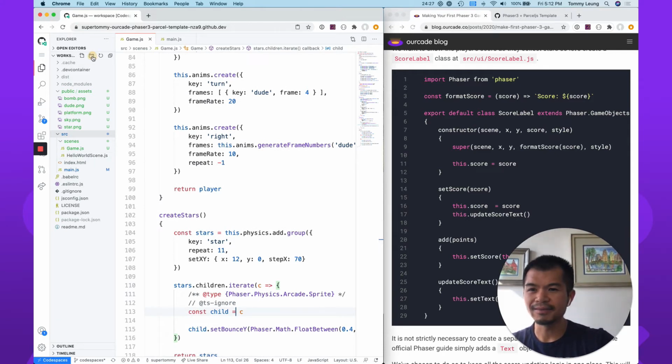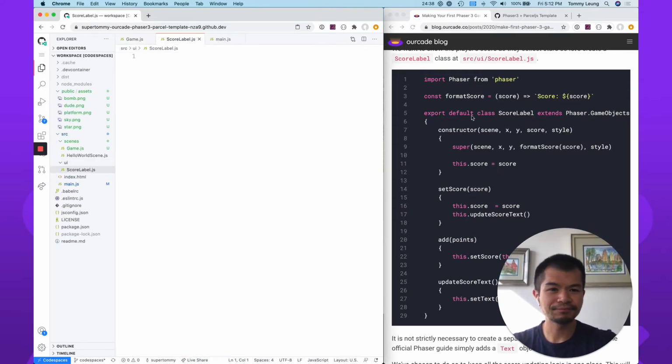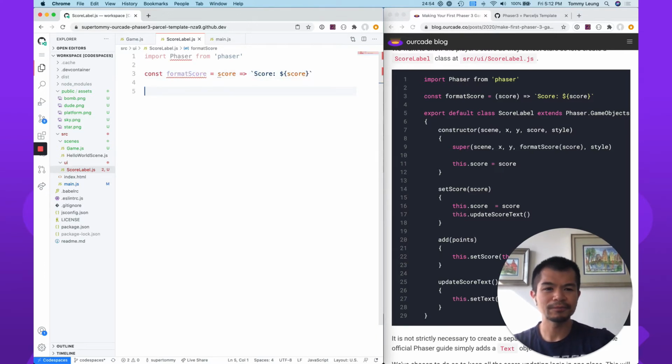Okay, let's see. UI. Pretty sure I'm right. Let me make sure I'm not wrong. UI score label.js. Just do some of this from scratch. We've got format score. This is string interpolation that I'm doing, if you're not familiar. That's the syntax with the little ticks. So you can do string and then any variables or anything you want to evaluate in JavaScript, you can put between the $ sign and curly bracket.